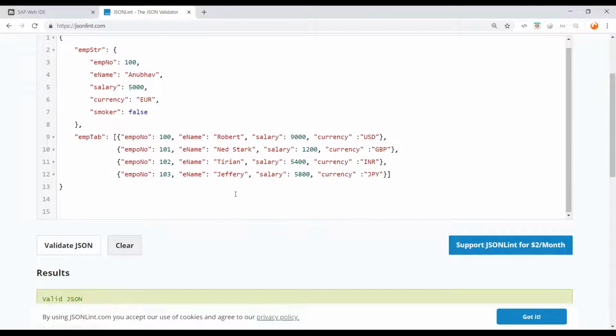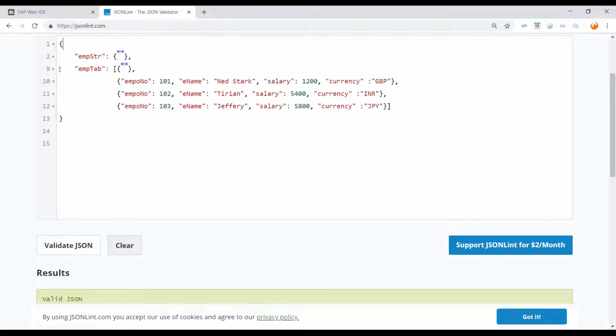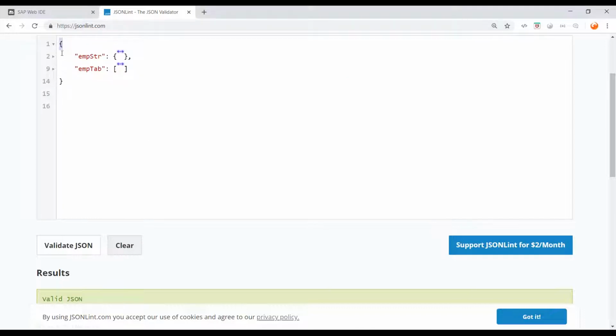So anybody, what is the path to get Jeffrey's salary? Let's see who can tell. What is the path? Let's start with the rule of thumb. On the top, you always start with curly braces. Okay? Start with curly braces. You will say slash.